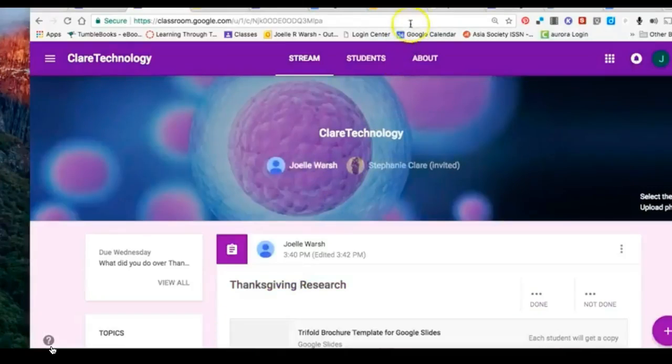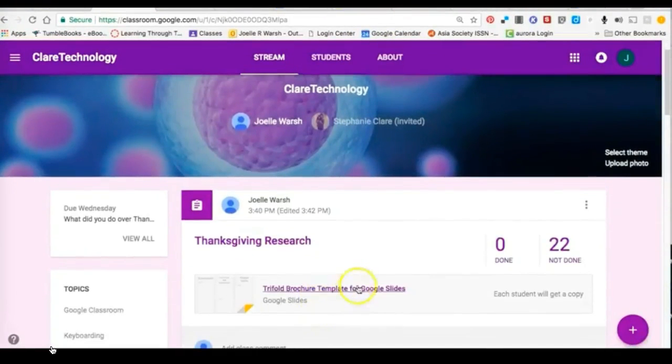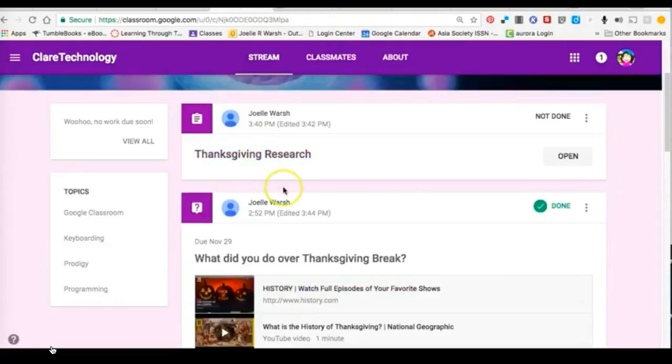So here is the teacher view of Thanksgiving research. Notice in Thanksgiving research, the teacher view, you see the assigned document that students each get a copy. In the student view, they just see Thanksgiving research. This is why I always say, if you have another Gmail account, a personal Gmail account, if not, make one and add yourself as a student to the class. So if you're displaying the assignments, you can show them in the student view.